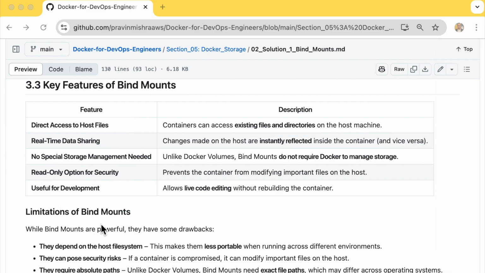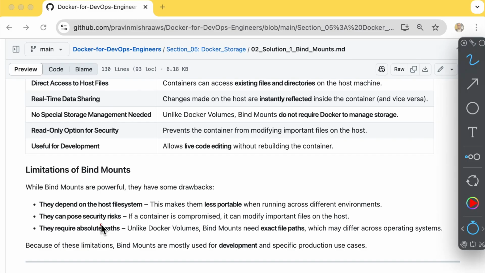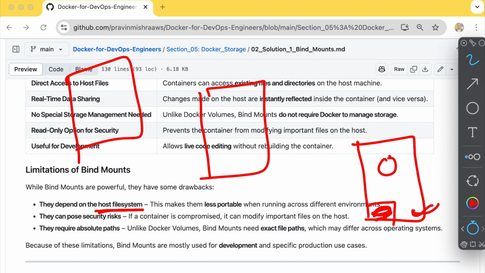But along with that, there are also some limitations that we should be aware of. First, it depends on the host machine file, right? Now we know when we create a container, the container is portable, correct? Now this container is running on this host. Tomorrow it will go to a different host, maybe a different environment. Then what about this file, right? This directory is specific to the host, right? So this is one problem.